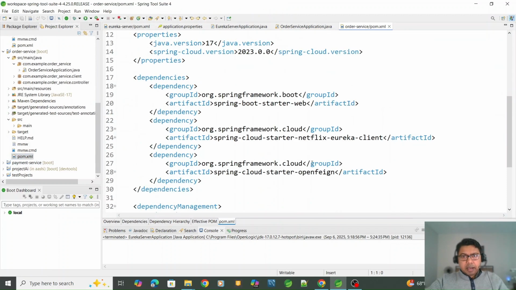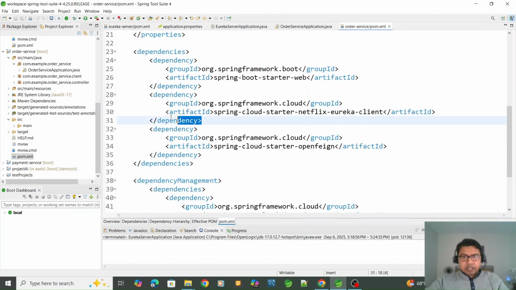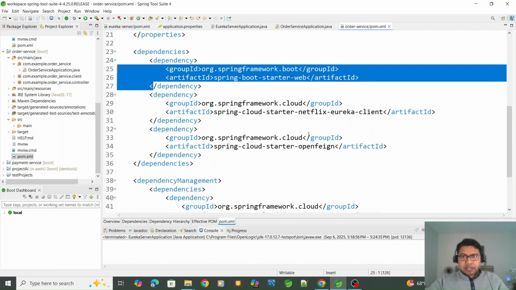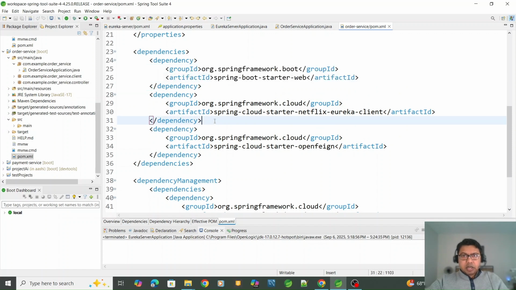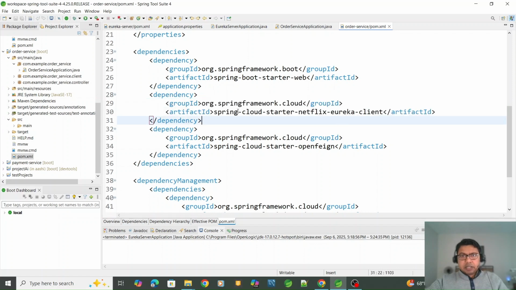So in POM, what we need here is this dependency. This is a common web dependency, and for every service we need it. And this is the second dependency we need to mark it as a Eureka client. So this microservice is a Eureka client. So we have to add this dependency, Spring Cloud Starter Netflix Eureka client.